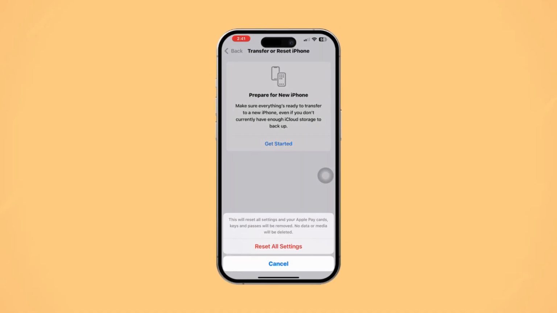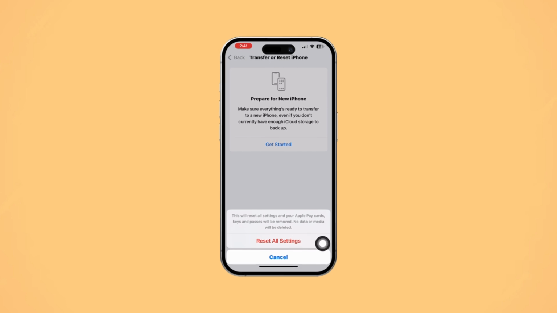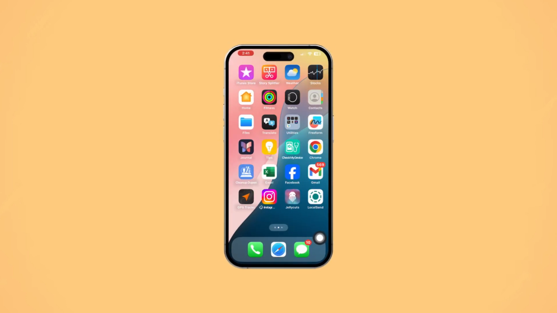Now that you've gone through these steps, your iPhone's Photos app will be working again. If the issue continues, don't hesitate to contact Apple support for more help.